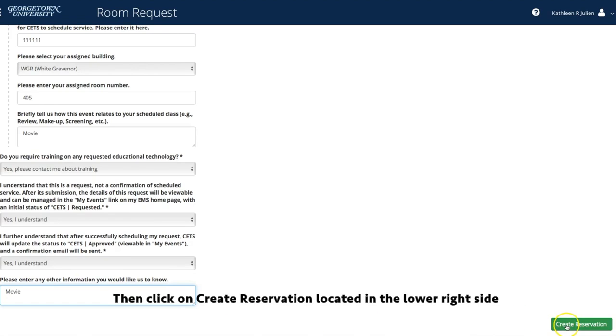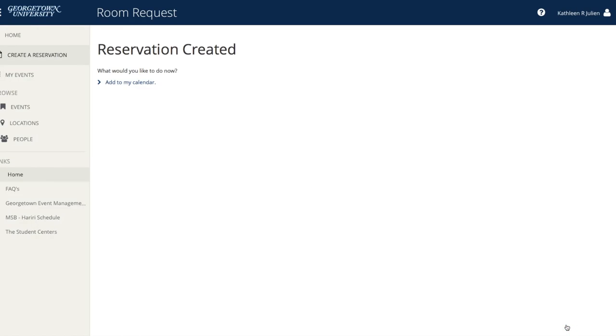Then click on Create Reservation, located in the lower right side. From here, you can create a new reservation, check the status of your reservations using My Events, or log out.